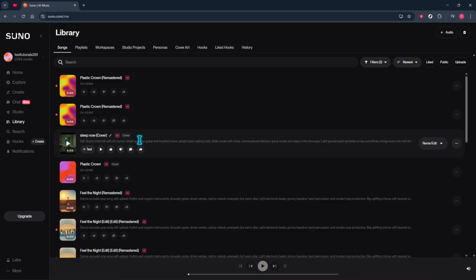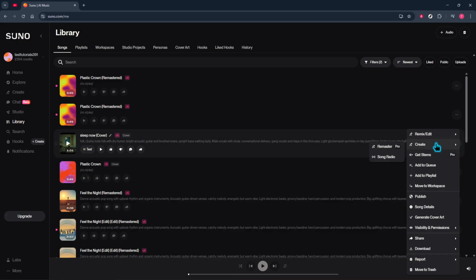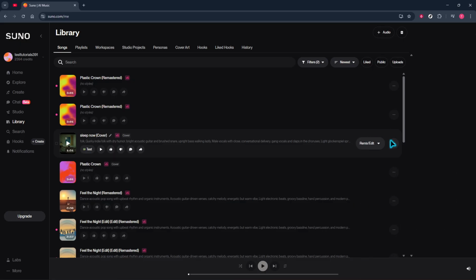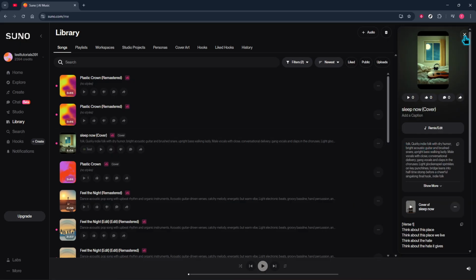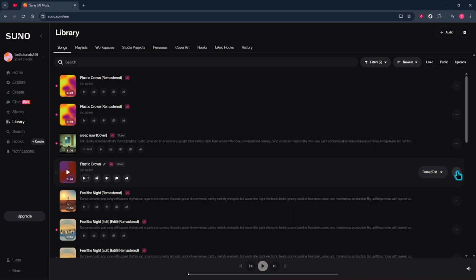With the song open, click the three-dot menu to reveal more actions. Select Create, and then choose Make Persona. Note that the persona feature requires a pro plan. If you see a prompt about upgrading, that's normal. Make sure your subscription includes personas before continuing.